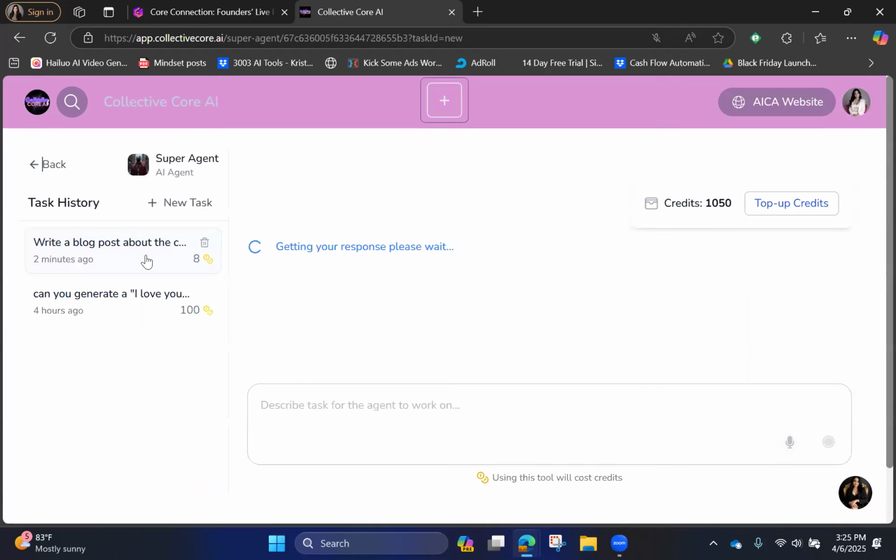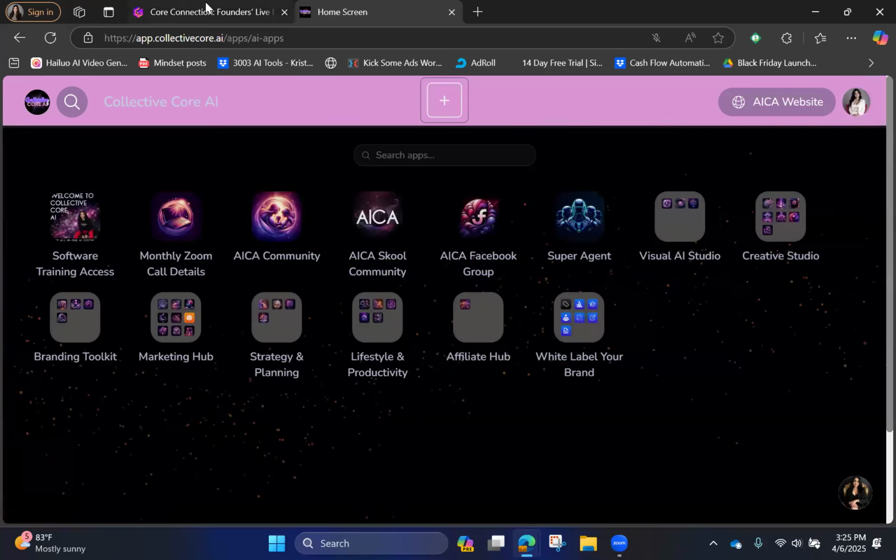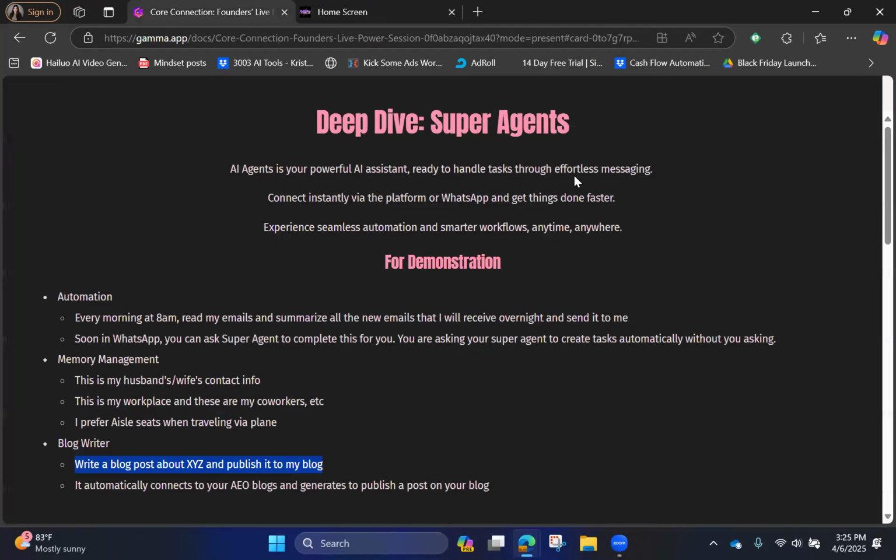Let's see what it did. Okay, it's still doing that. So we're just gonna keep moving forward until it's done, but it's still working because I asked it to do a lot. Okay, so that's basically the super agent. And then as it continues to get better and start doing more, I'll keep giving you updates on that.